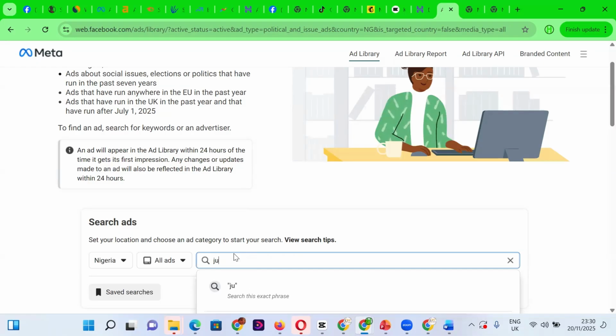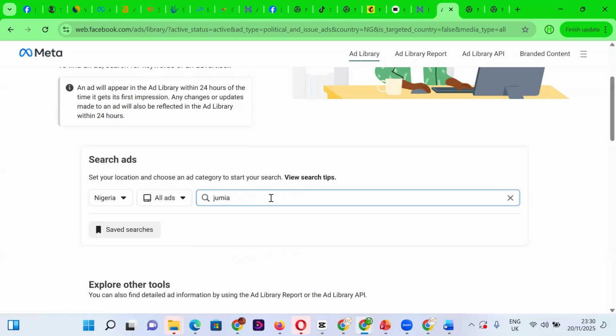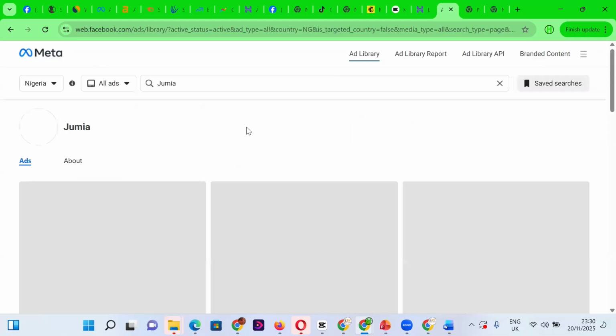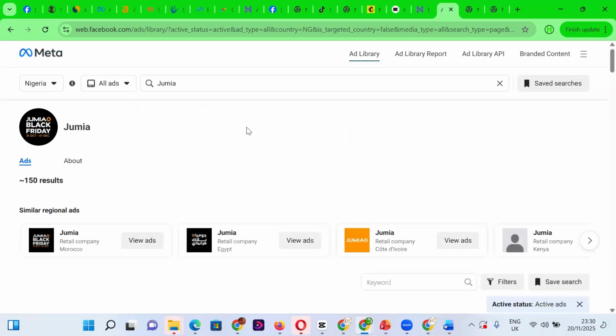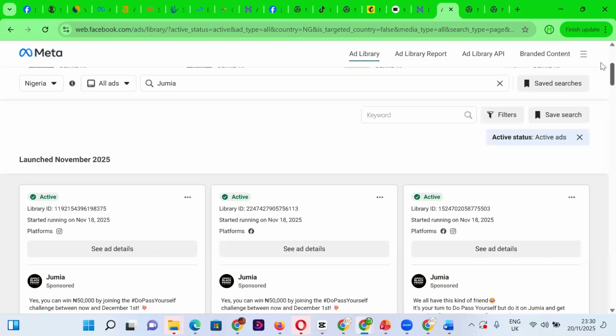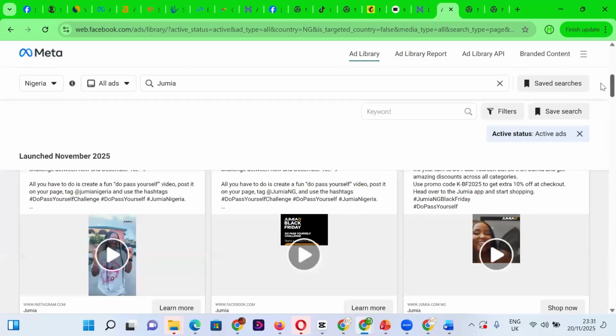So let's say, for example, now Jumia is my competitor, right? And I want to see all the ads that Jumia is running right now on the Facebook ad library. I'm just going to come here and type in this, and then I'm going to click on this, and then it's going to open up like this. Now, once it opens up, I can see everything, all the ads that Jumia is running on Facebook, right? If I scroll down now, look at it, I can see every single ad that they're running.